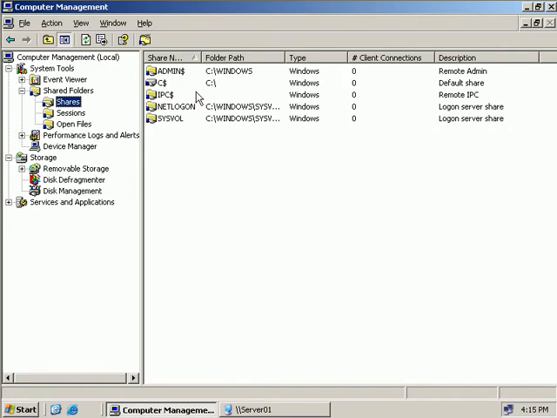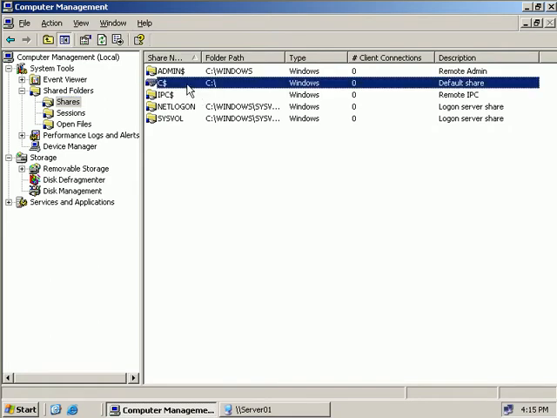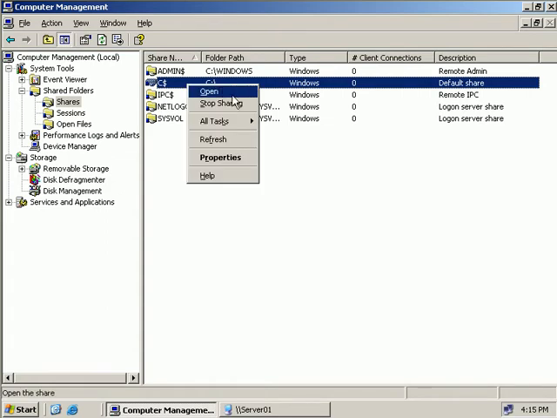The first share we'll look at is our C$ share. By default, all drives are given a hidden share at the root of the drive, and this share is known as an administrative share and it cannot be removed. You can, however, right click on the share and choose to stop it from being shared, or stop the Server service, which is responsible for managing file sharing. But as soon as you reboot the server, it will be back.